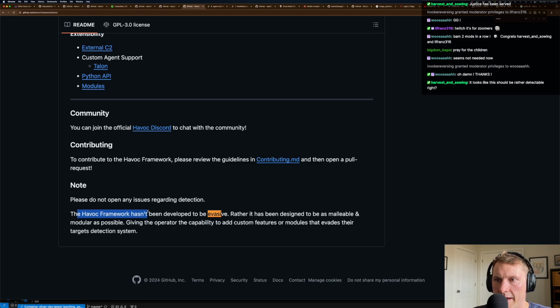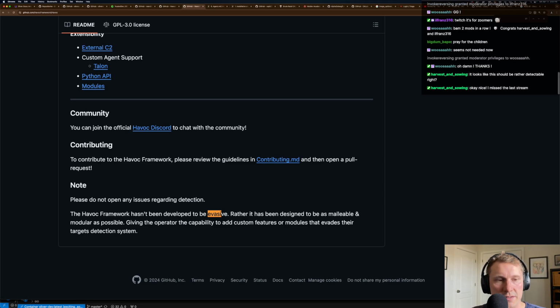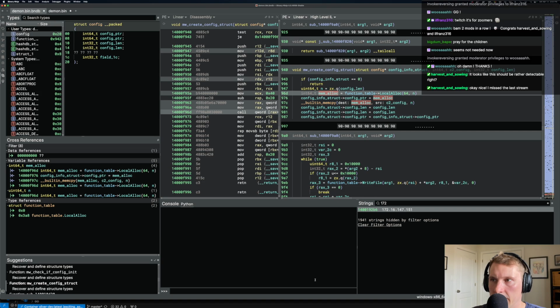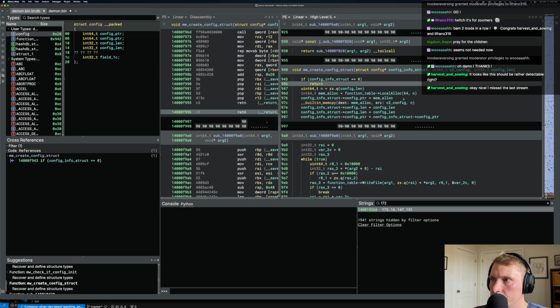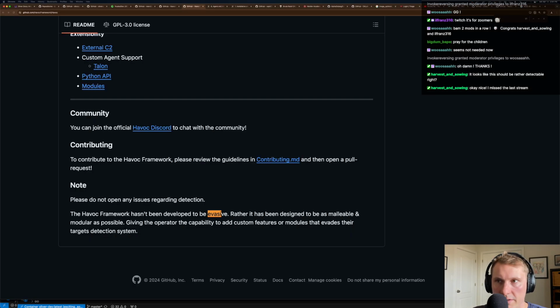Havoc, yeah, the Havoc framework hasn't been developed to be evasive. Rather, it has been designed to be as malleable and modular as possible, giving the operator the capability to add custom features or modules that evade target detection systems. So I don't think it's actually built in. But yeah, I think it'd be very detectable, which we can test out, which I might do later with UnpackMe's Yara search stuff.